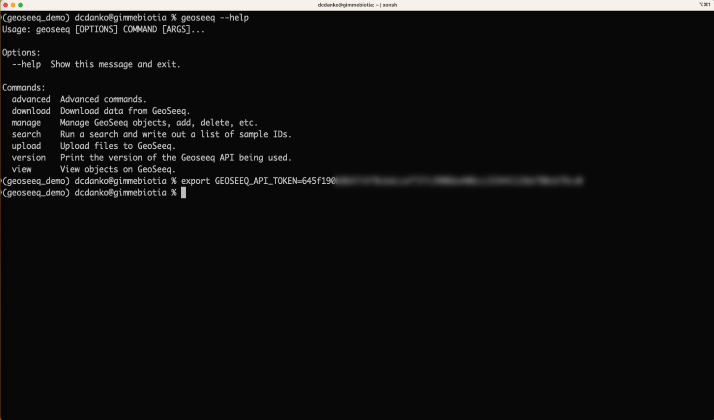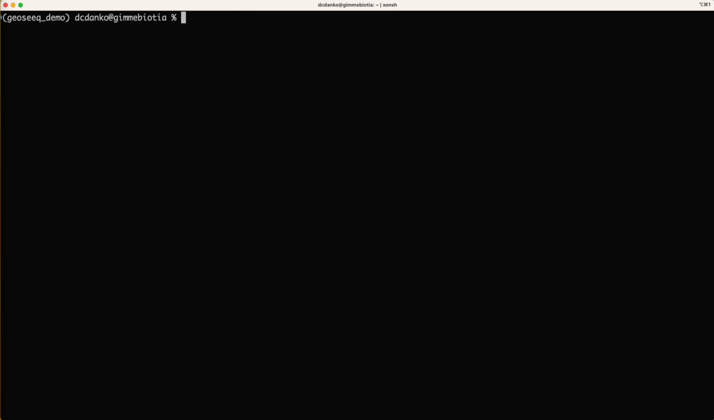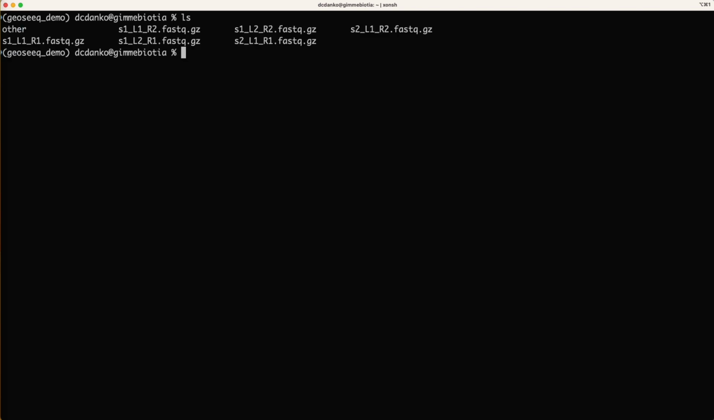Now we should be set up to actually upload some reads. We've installed the GeoSeeq API client, and we've set our API token in the environment variable in the environment that we're using. And now we can upload some reads. So I'm going to show you what is in this directory here. You can see that I've got 6 fastq files in this directory: S1, L1, R1, S1, L2, R2, S2, L1, R2. So I've got 6 fastq files and they belong to 2 different samples. The 2 samples are S1 and S2.